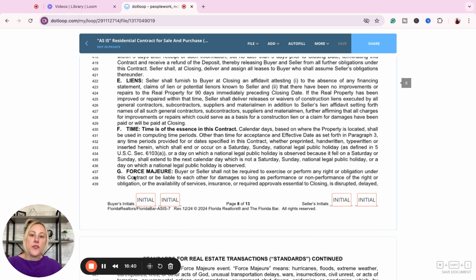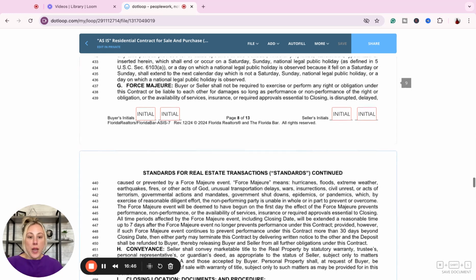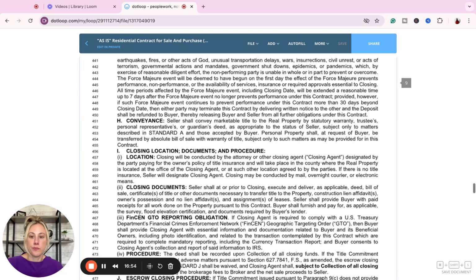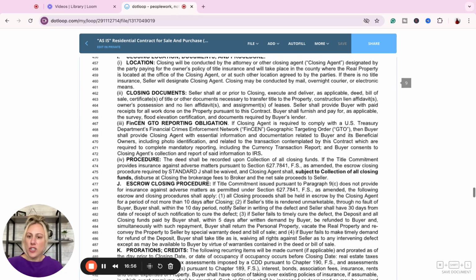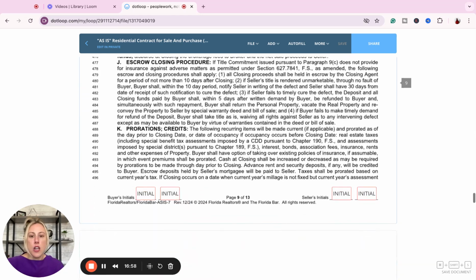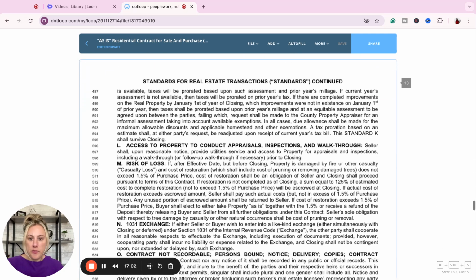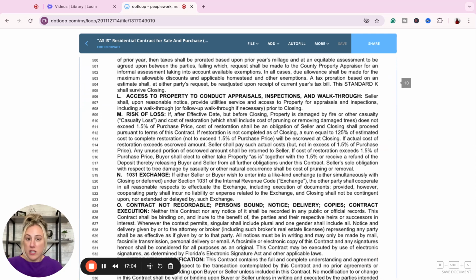Something to take notice of is force majeure. Because we live in Florida, there are hurricanes, and I've had this happen before. Go ahead and read this at a later date, but things will get kicked back if there's a natural disaster, so you need to know how that works. This is just talking about the closing, prorations and credits that they give to buyers and sellers at any given time, and access to the property to conduct appraisals and inspections.